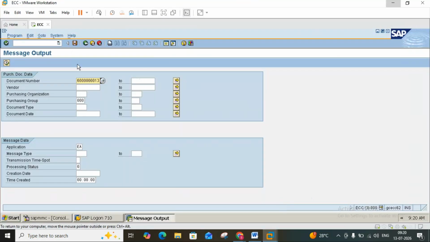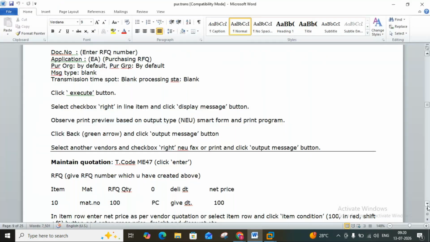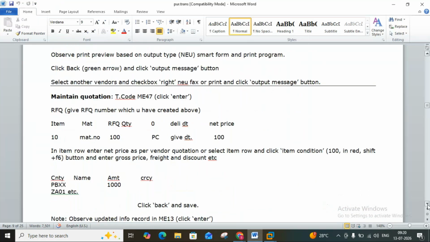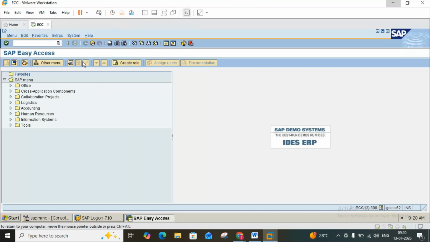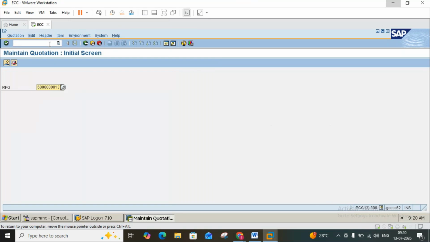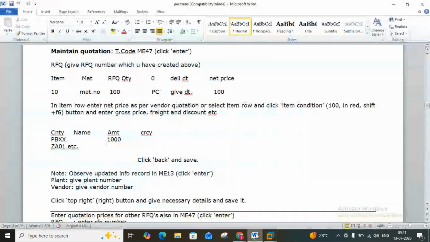So already it is created. That's it. Now maintain quotation. Let's say the three different suppliers have received that RFQ, request for quotation. Now they have given you the price. So go to ME47 now, maintain quotation. First I'll give 1, which is I think plant 3000, right? Okay.